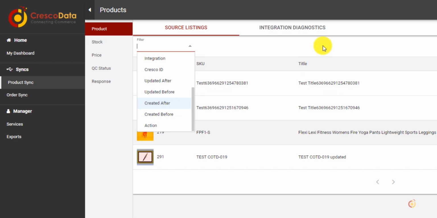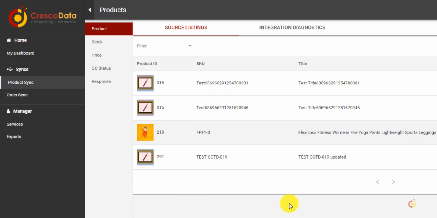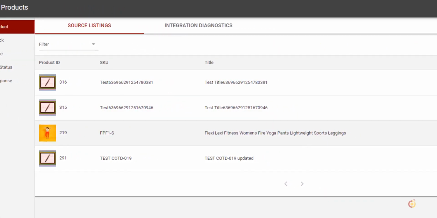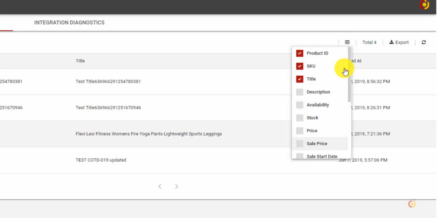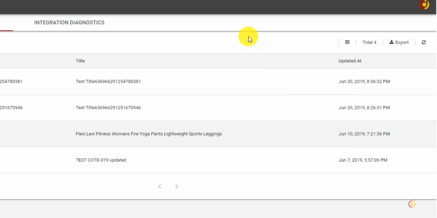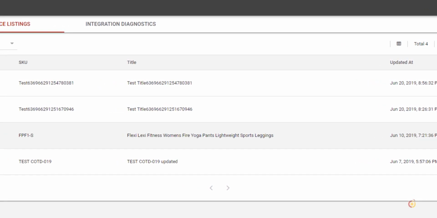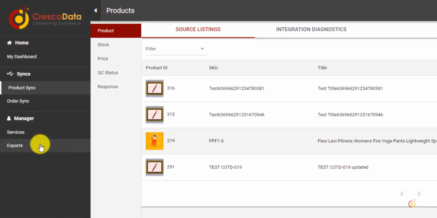So if you have a number of different products and SKUs under this section, it allows you to narrow that down further. You can also add additional columns to this view, such as price or stock, to your liking. You can also export products from this view, and upon clicking export, it can be downloaded via the export area under the left navigation.